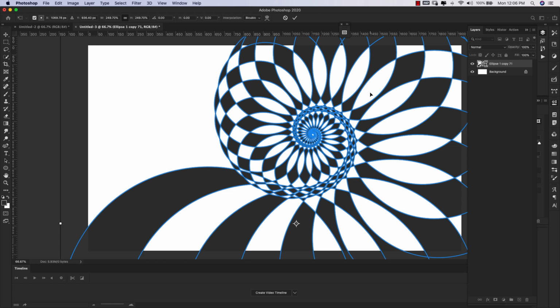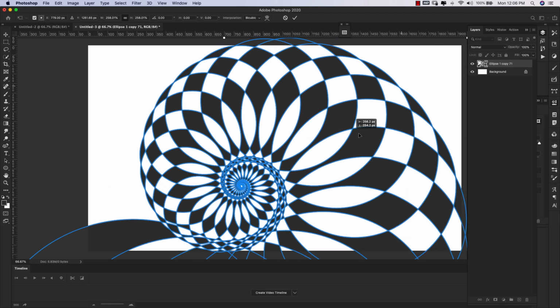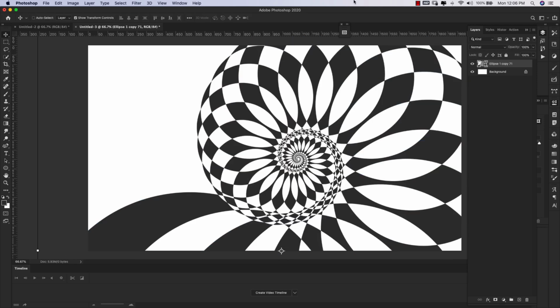This is not a raster image. This is a vector shape. So you can make it as big or as small as you want to without losing any quality, which is exactly what I'm going to do. And you can move this anywhere you want on the canvas, but I'm going to leave mine over here.